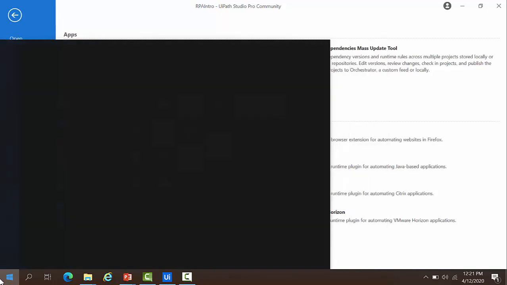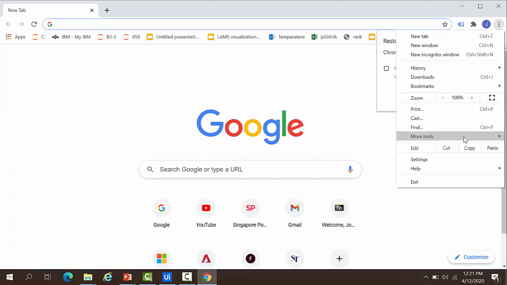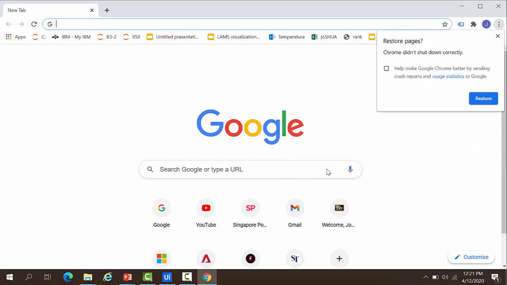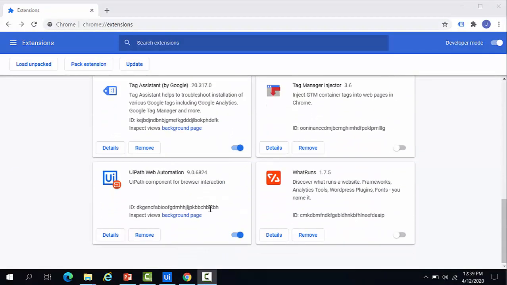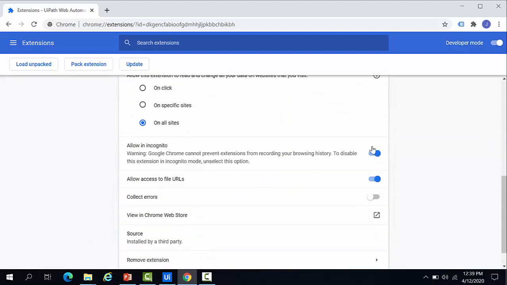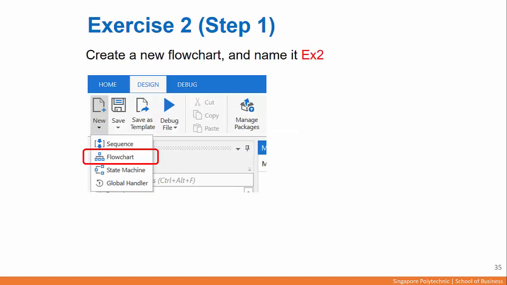Next step, open up a Chrome browser and let's look at how we can enable the extension. So under More Tools, look for Extensions. Scroll down and look for the UiPath extension. Enable it by clicking so that it turns blue. Go to Details and enable these two options as well. We are now ready to begin exercise 2. Let's take a look at what is required in this exercise.